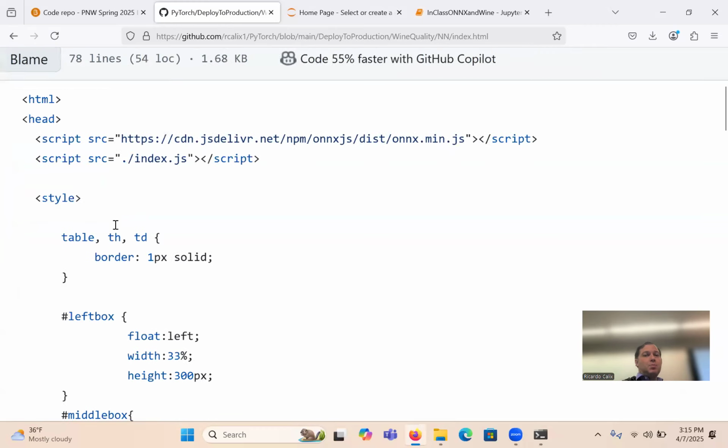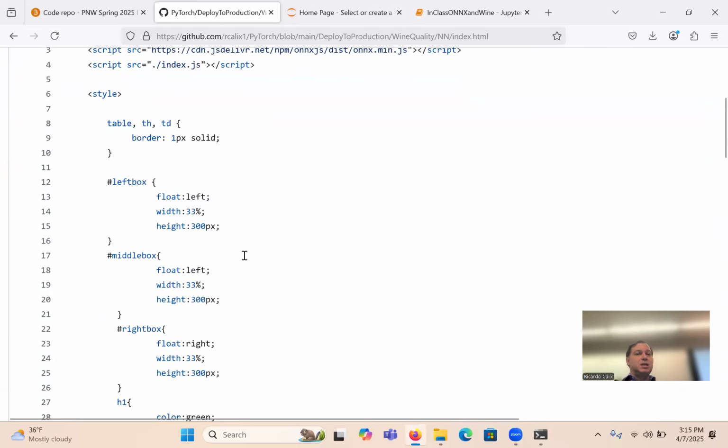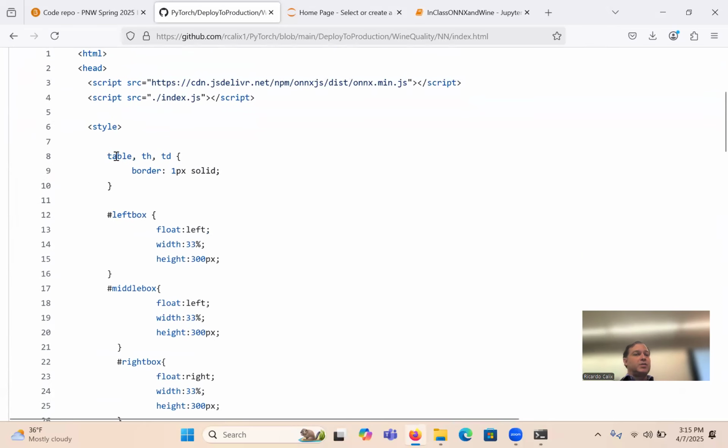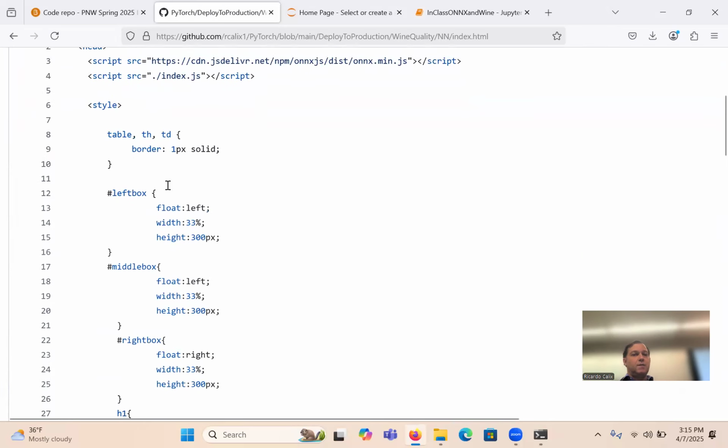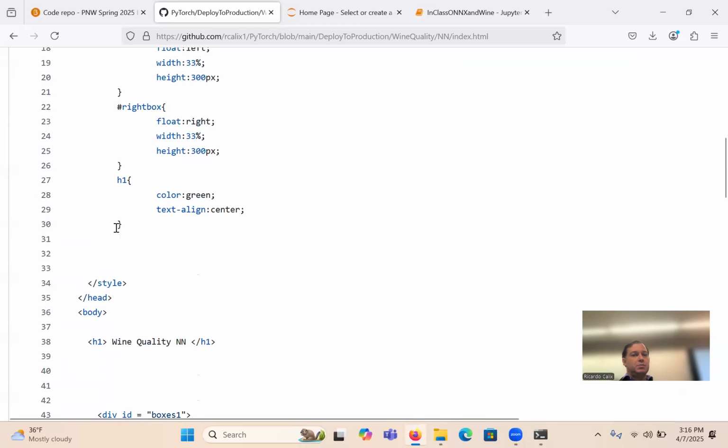Right, so I'm importing my libraries, my ONNX JavaScript and my index JavaScript. Then after that, as you can see, I got some CSS going on here for tables, so that's up to you what you guys do, CSS.